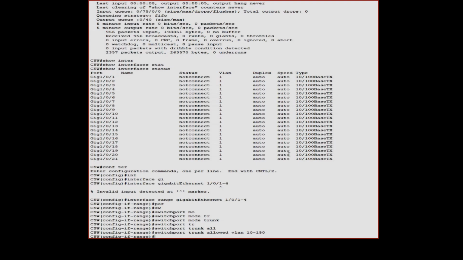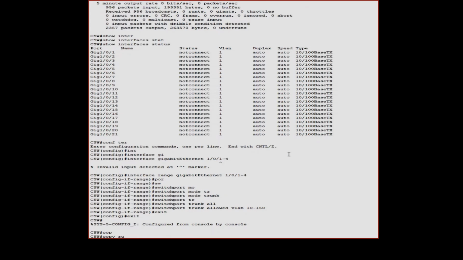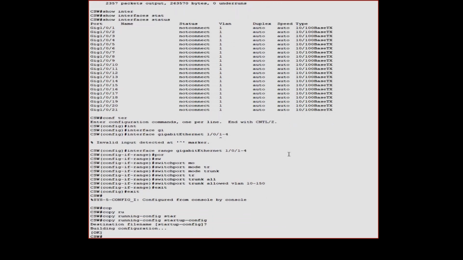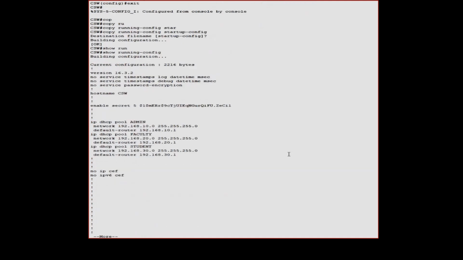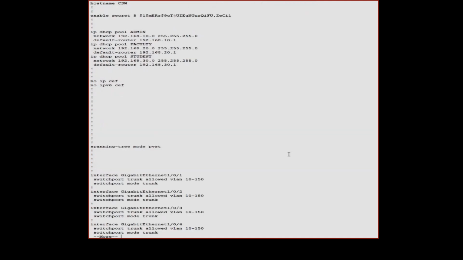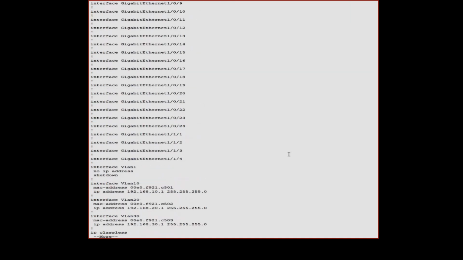Now all these VLANs will automatically appear on the distribution switch because we have configured the VTP, and we will configure the same VTP configuration with the mode as client on the distribution. So as you can see, the configuration has been completed, and the final configuration can be seen on the screen.